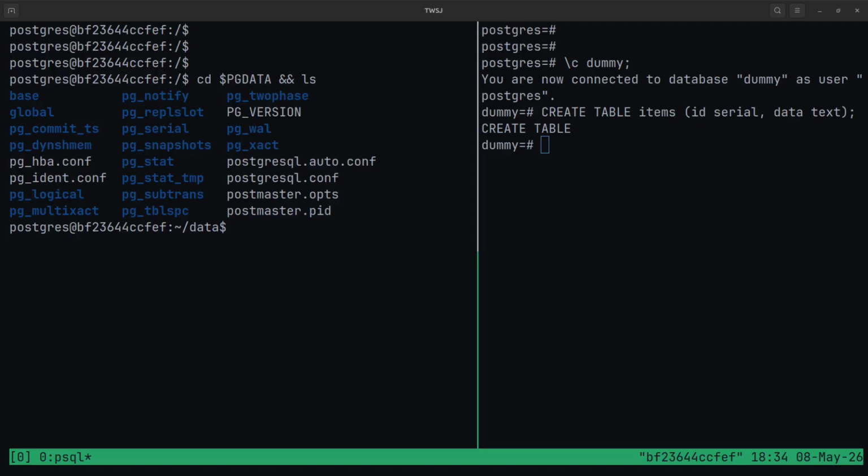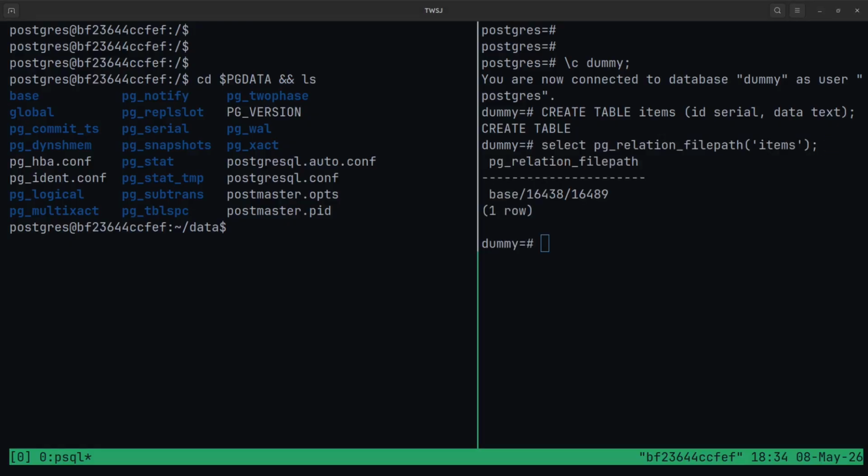We can do this by using the pg_relation_filepath system catalog. This tells us the file names for the items table that we just created. This means that in the pgdata directory, we need to change to the base directory. 16438 is the subdirectory which contains all the tables for our dummy database. In that subdirectory, there will be files starting with the prefix of 16489. These will be the data files or the FSM files.